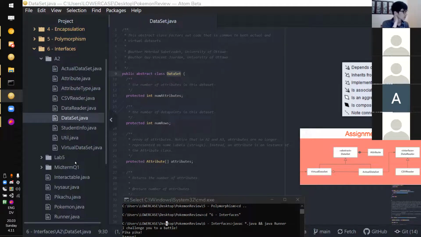Oh, hello. Can we have an array of both interfaces and abstract classes, but not a variable? Is that correct?